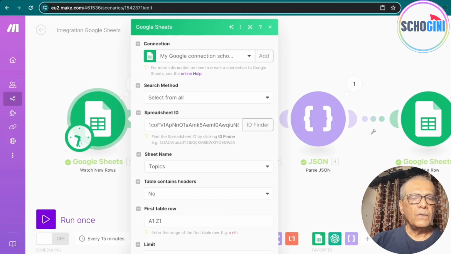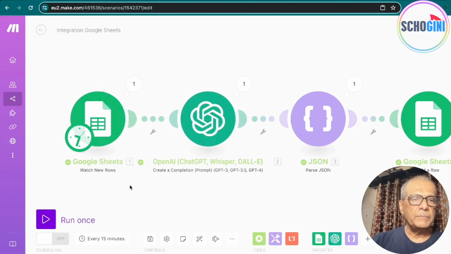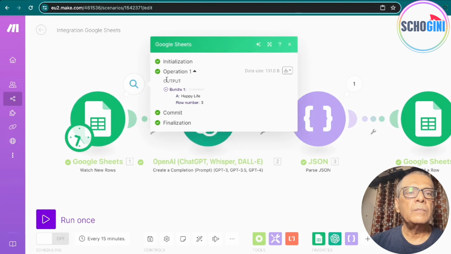Anytime you add a new row to that topics sheet, this will get triggered when this is on. You set the frequency here. If you set it to 15 minutes, every 15 minutes it will check if there are any new rows in the Excel. Okay. This indicator shows that this module has completed its execution and there is an output. Let's look at the output. Here the output has one bundle.